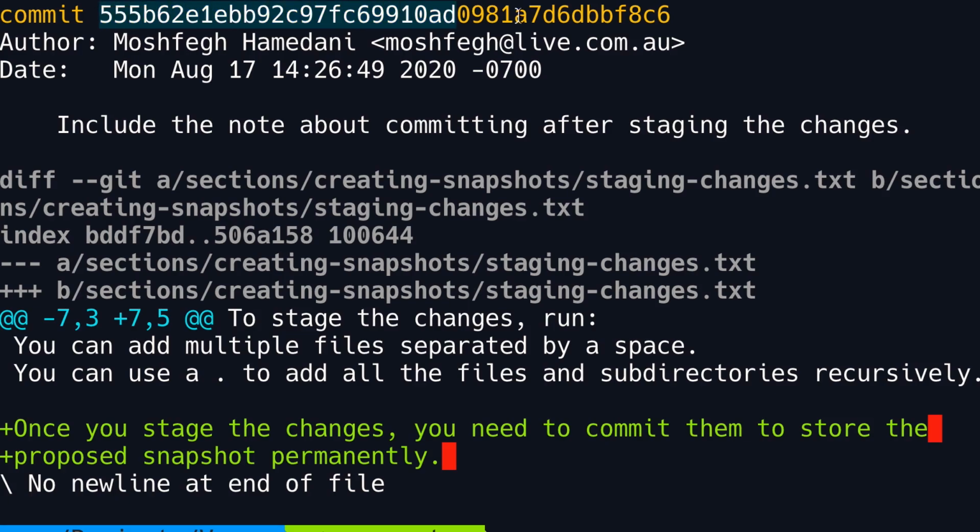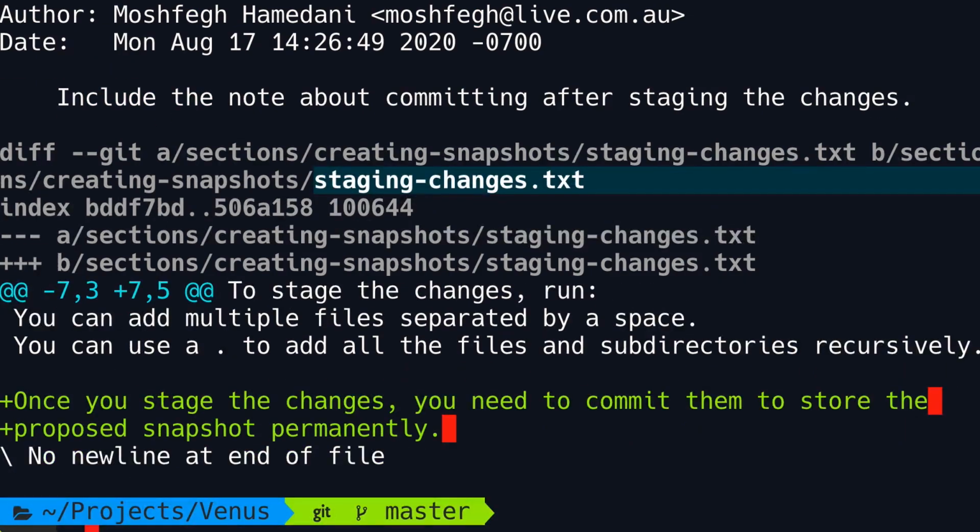We can see the commit ID or commit hash, the author of the commit, the date and time, the subject, and a diff of every file that is changed in this commit. In this case, only a single file has been changed, and that is this file over here, stagingchanges.txt. In this file, we have 2 new lines, as you can see over here.